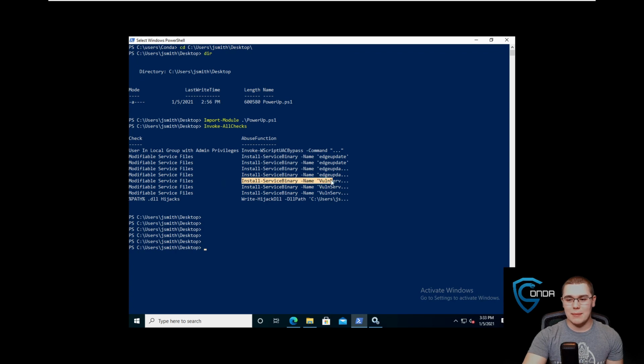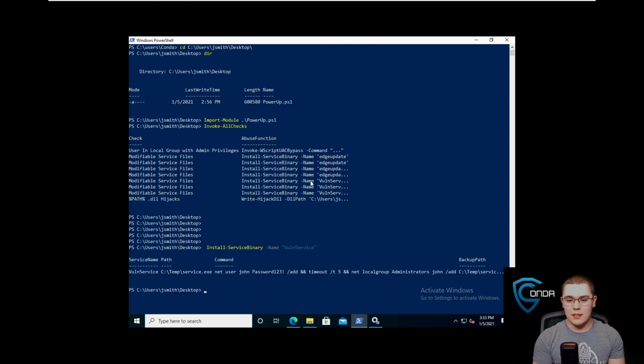So what we can do is, for example, if we want to exploit this right here, we can run the exact command it shows. Now it gets cut off a little bit, but essentially we're going to do Install-ServiceBinary and then -Name. What's cut off there is VulnService. So we can go ahead and type that out. Now we can see what it did: the service name, VulnService, right? Here's the path of the executable.